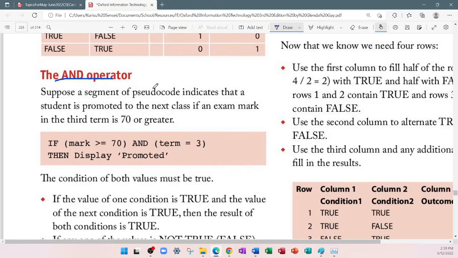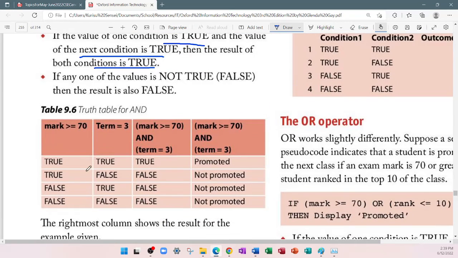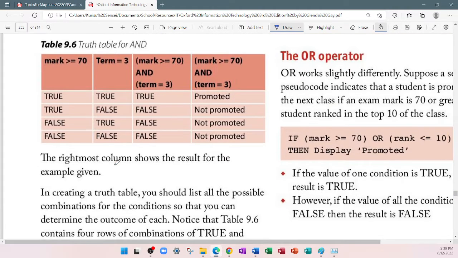Oh, this is what I was looking for. I wasn't finding it. The AND operator. Now, the AND operator is when you combine and check values, and both values have to be true. So if the value of one condition is true, and the value of the next condition is true, then the result is going to be true. This one here has three. Oh, this one is making use of more.